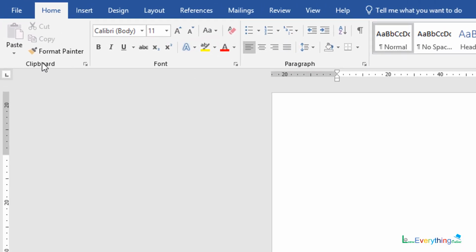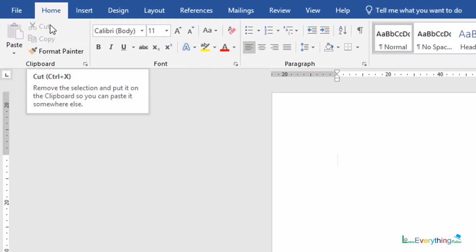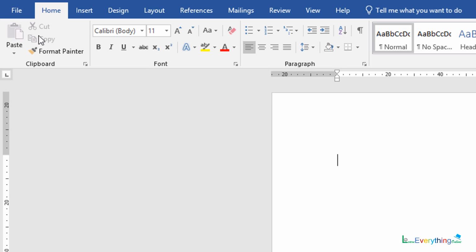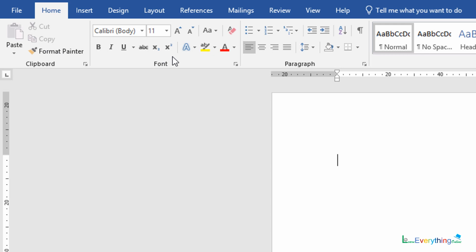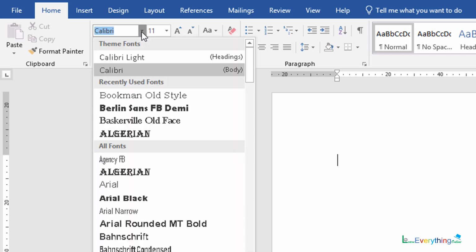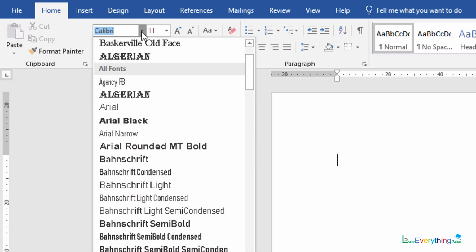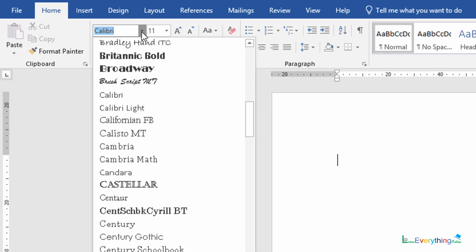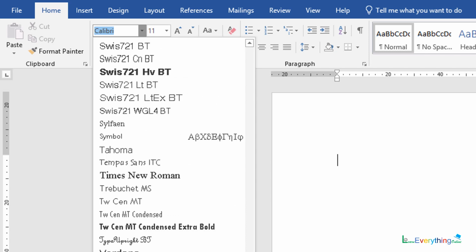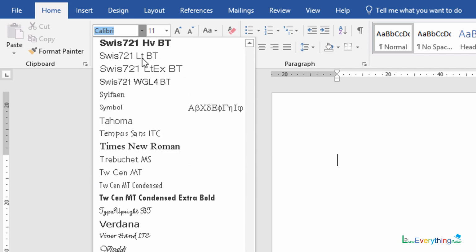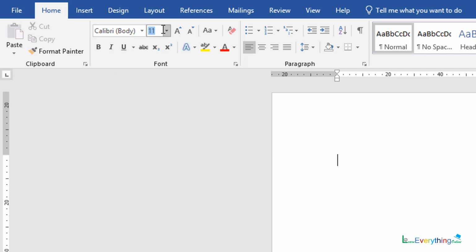So the first group is Clipboard, which will help you to cut, copy, paste data, and Format Painter to apply the same formatting effect to other lines. This is Font, that means handwriting, which when you want to change your handwriting, you can change the font from this particular area. You can see previews are available with the name itself. From A to Z the list includes multiple fonts. You can select any one font of your choice.